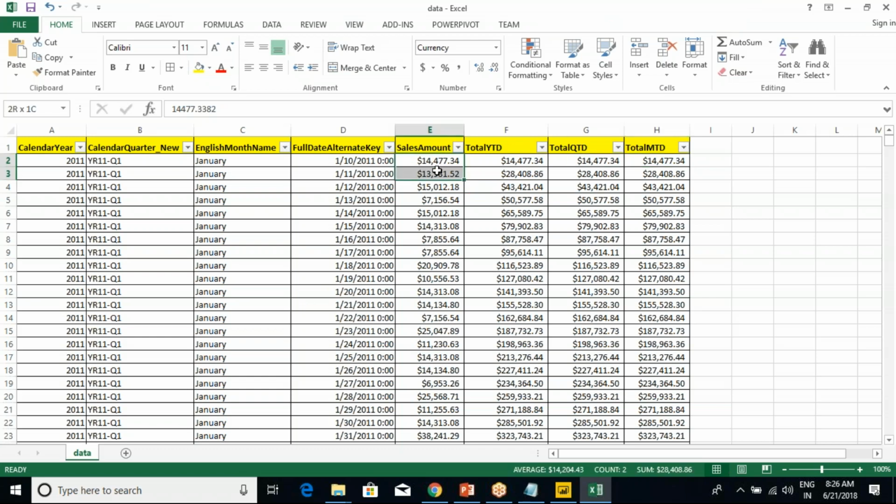For example, select these two. The sum will be displayed at the bottom: 28,408. Is it matching here? Yes or no? For example, select the first five, and whatever total comes, it is supposed to match 162,684. See now? 162,684. So this sum will keep on going until December 31st, because this is year to date. Whenever the year starts, till date, it will keep on adding. That is what year to date is about.